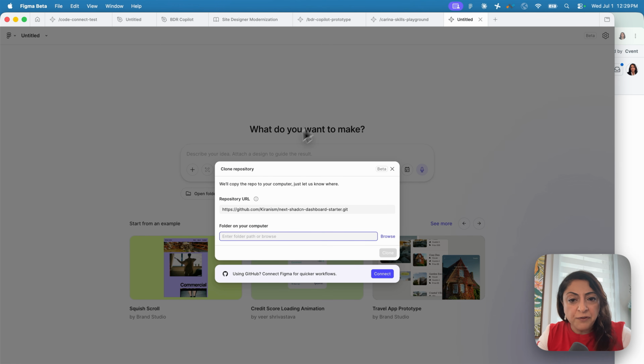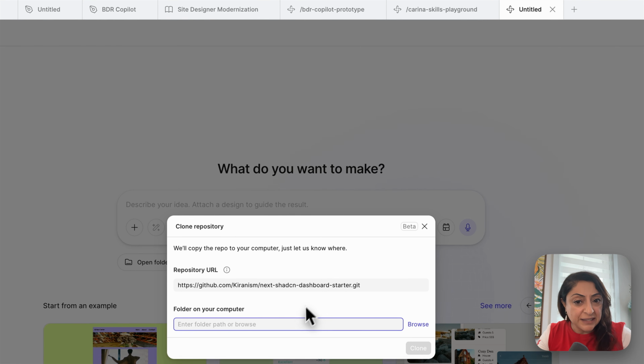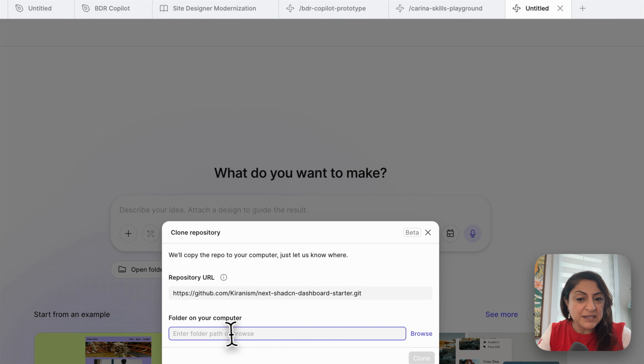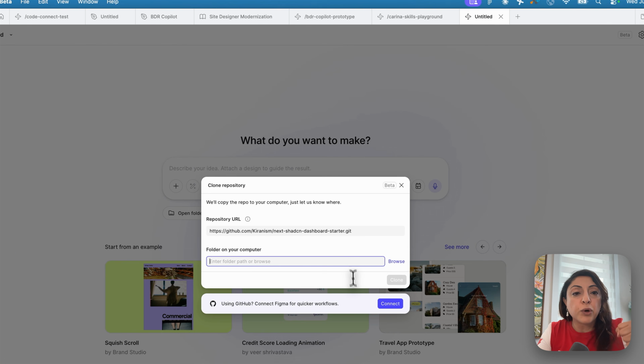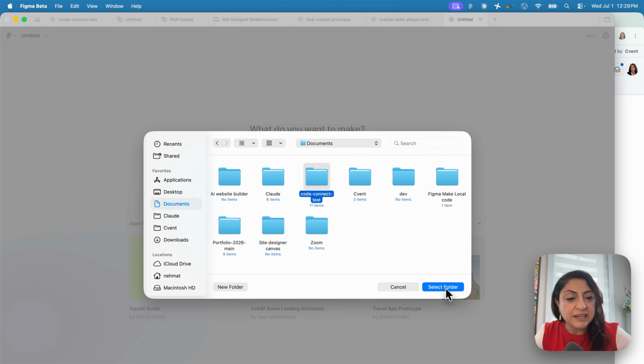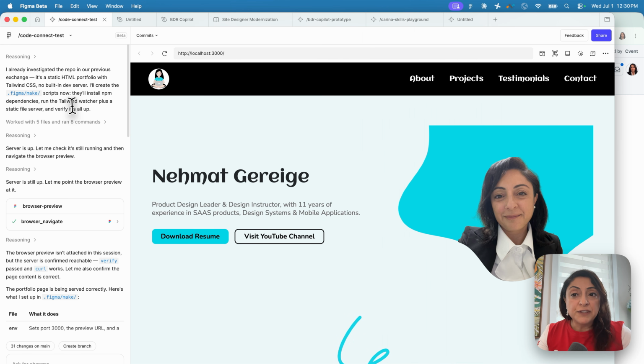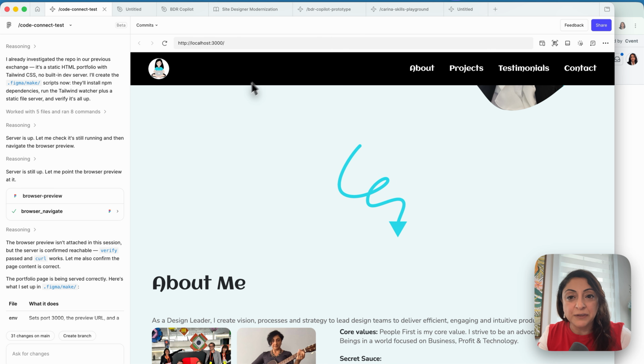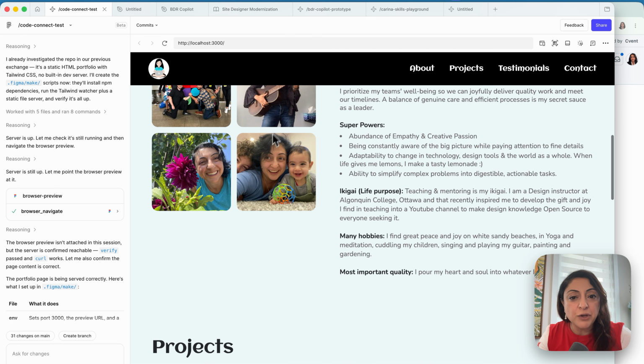So now that we've copied our HTTPS link from GitHub, the second step is it's asking you, where do you want to save this on your computer? Because remember, we're going to clone this on our desktop in order to work with it. And I will click Select Folder. Now, once you've done that, Figma Make is capable of reading all your code. It will start installing your dependencies in order to run your project. Once it's done that successfully, you will find your project is loaded right here in your canvas.